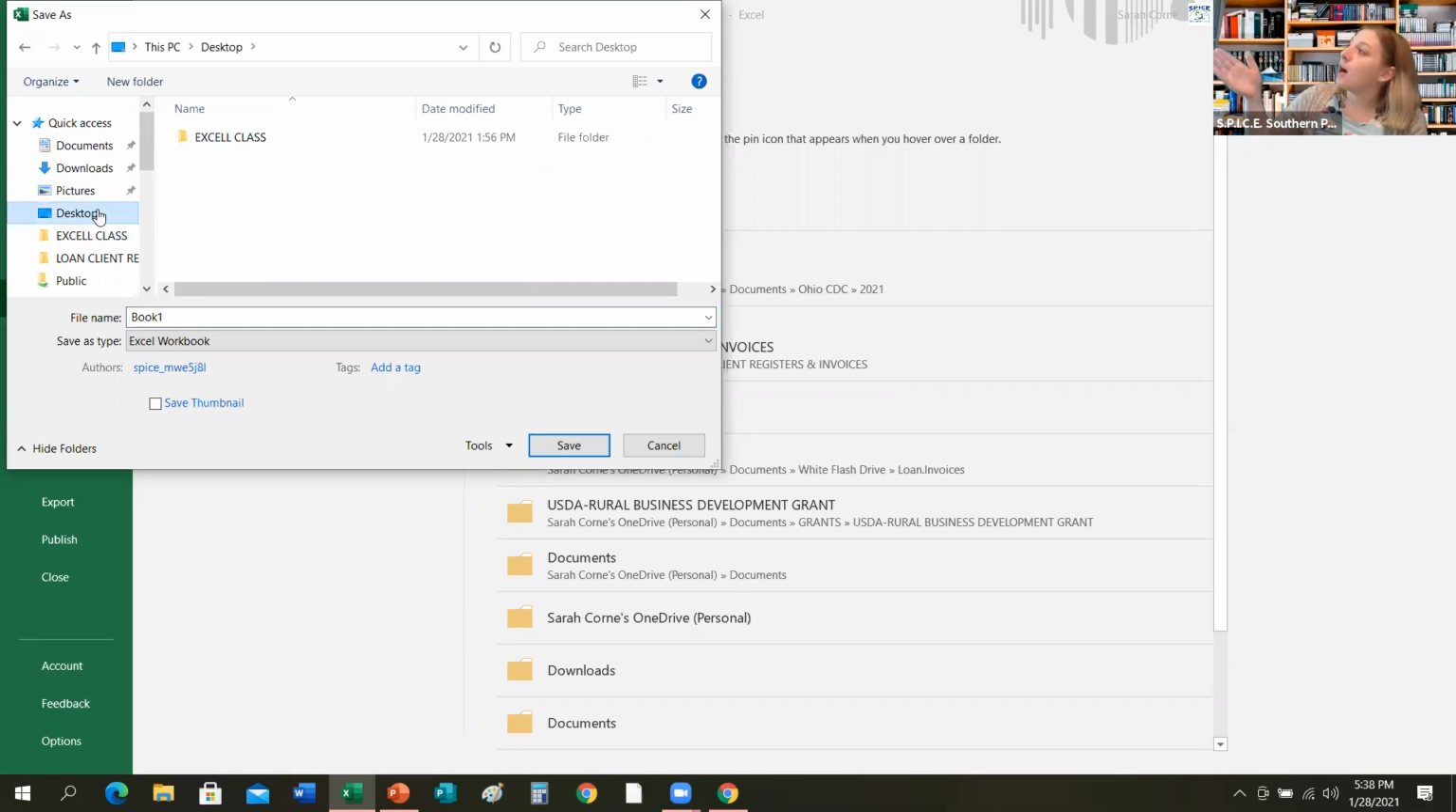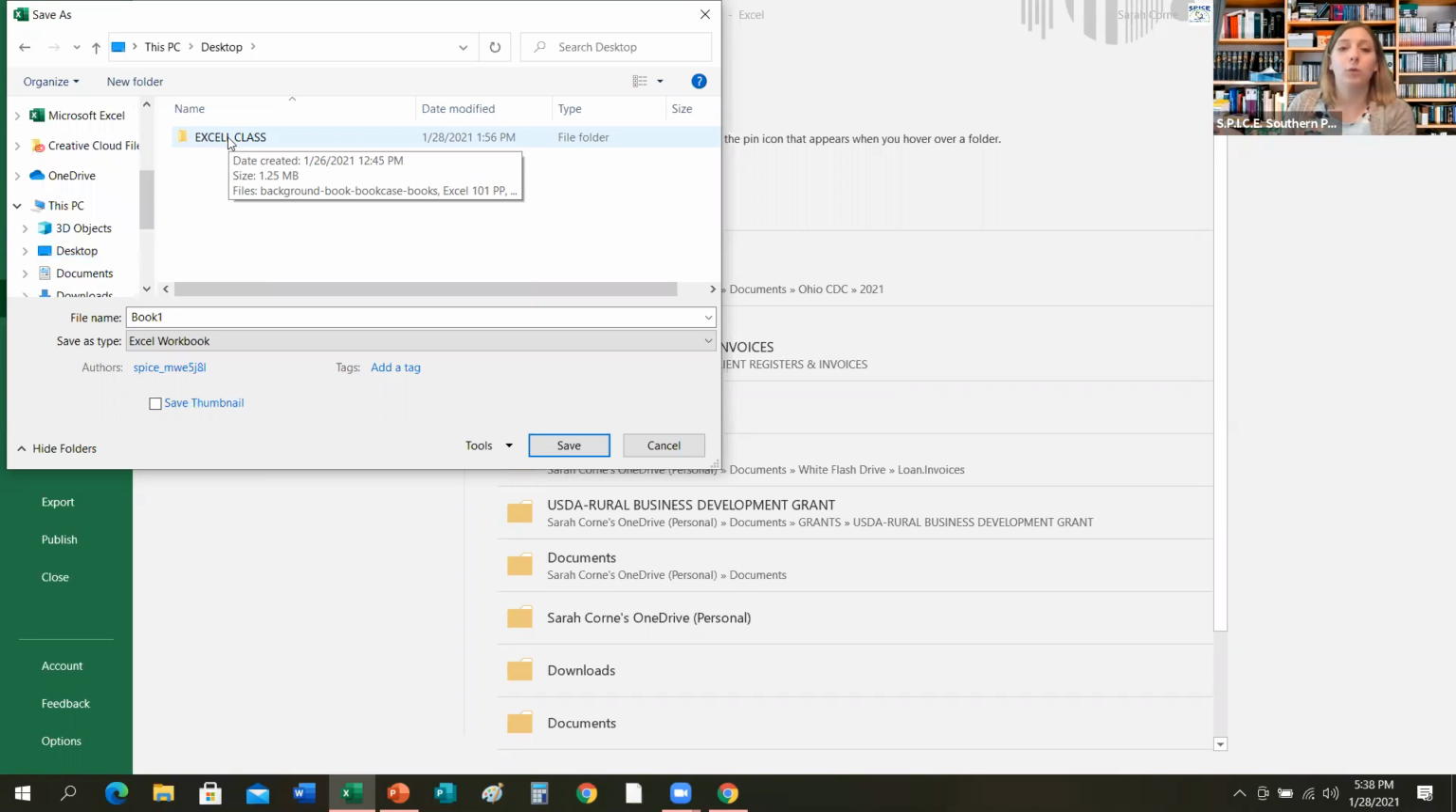So if you find desktop on the left-hand side, we have a nice Excel folder. So if you're in here in class using one of our laptops, then you'll have this folder in there, and this is where we'll be saving everything to. If you're at home, you can save wherever is most appropriate for yourself, where you'll be able to find this file again at another time. So when you're ready to save, you would just hit save. Nice and easy.